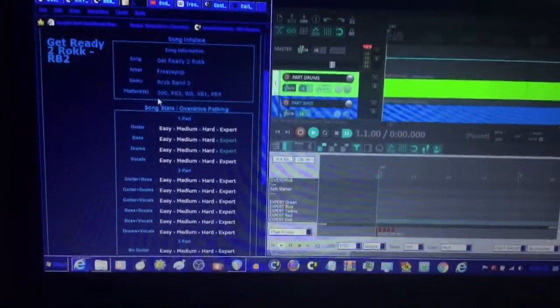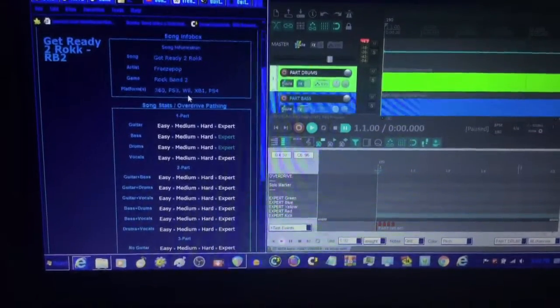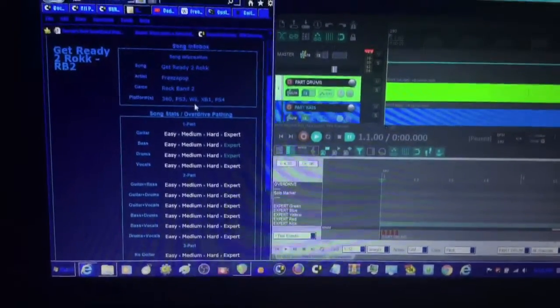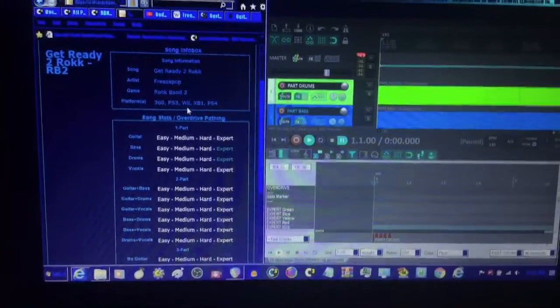And I heard that you can play 360 customs, and I did see some video proof that you can play custom songs on the Wii version, even on the PS2 version. It's crazy, isn't it? I really saw PlayStation 2 customs on Rock Band 2 last time.